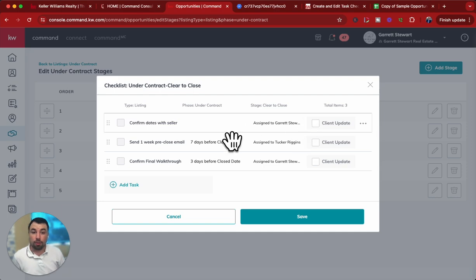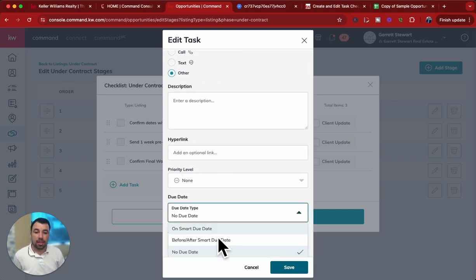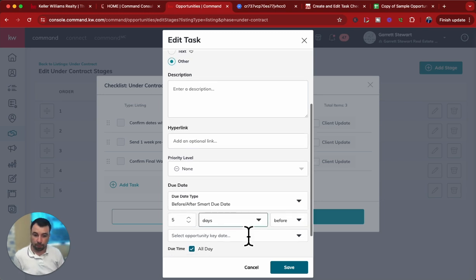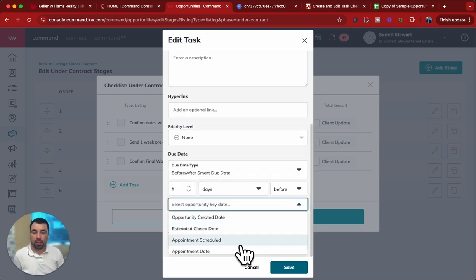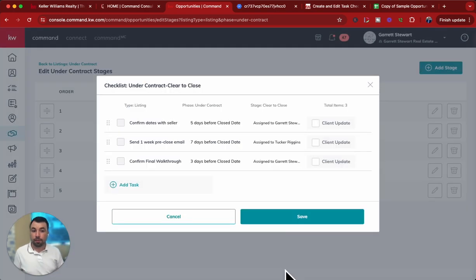So to edit that, we would just go ahead and hit that three dots there, hit edit, scroll down, and choose that due date there. We'll say before or after smart due date, and we'll just stick with that 5 days before, and we'll scroll down here, and we'll choose close date there. We'll hit save, and now that will be for every transaction going forward.